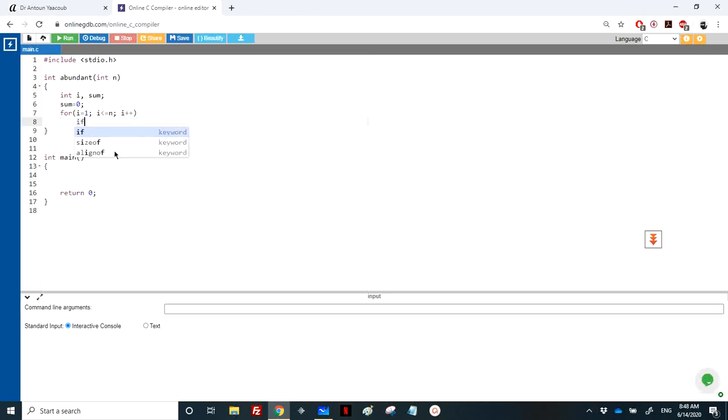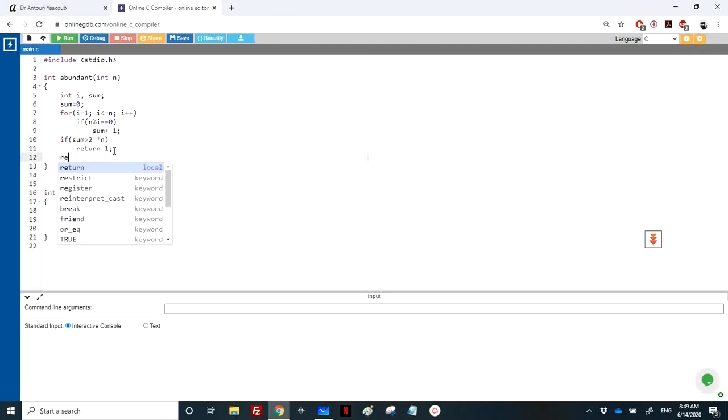So if i divides n, if n modulo i is equal to 0, I will add to sum the value of i. Then I will check: if the sum is greater than 2 multiplied by n, it's abundant, so I will return 1. Otherwise, there's no need for else here, I will return 0.